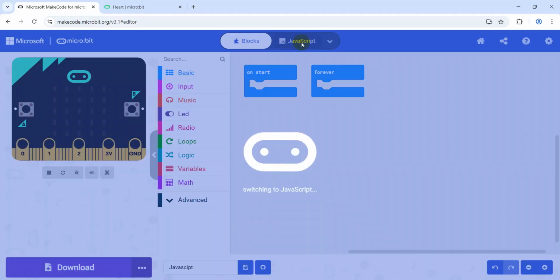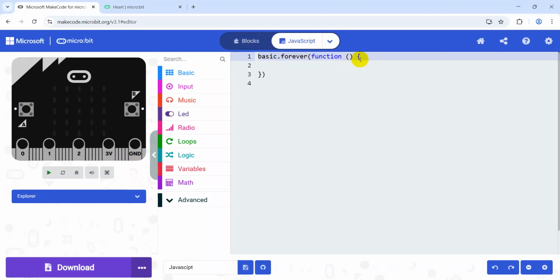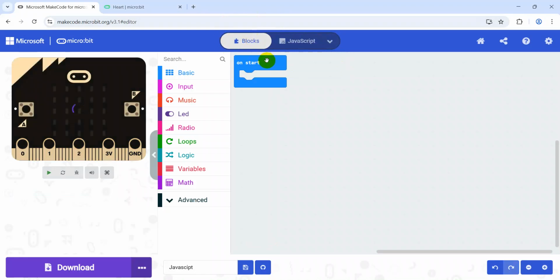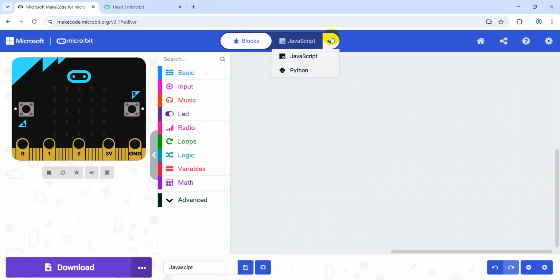Now let's learn about JavaScript. To use JavaScript here, when we go on JavaScript, we delete all. When we delete all like this, we have nothing here when we want to start. And then how to use JavaScript?